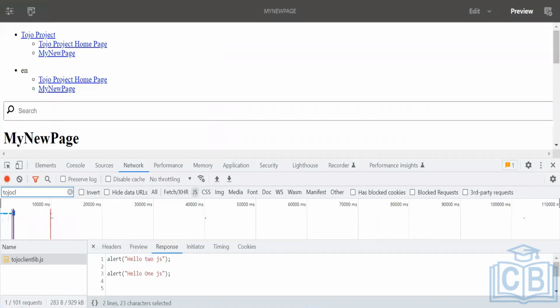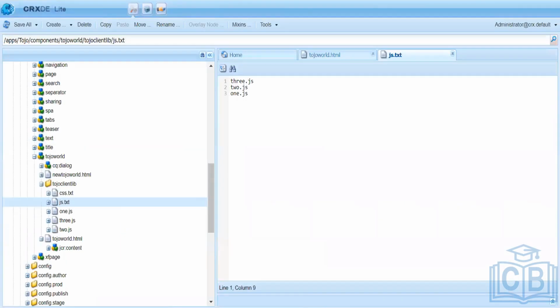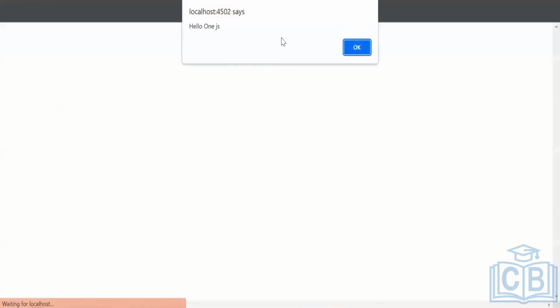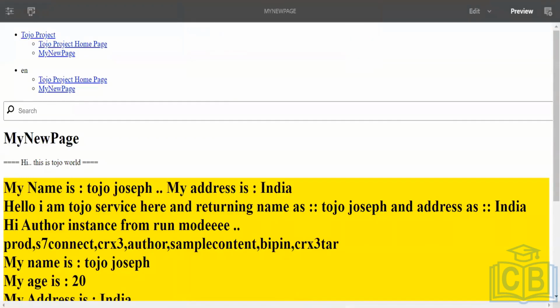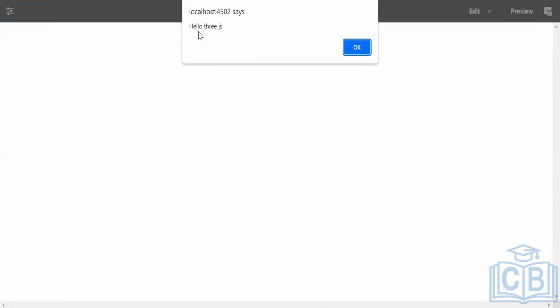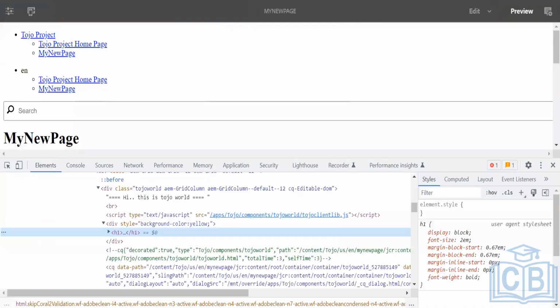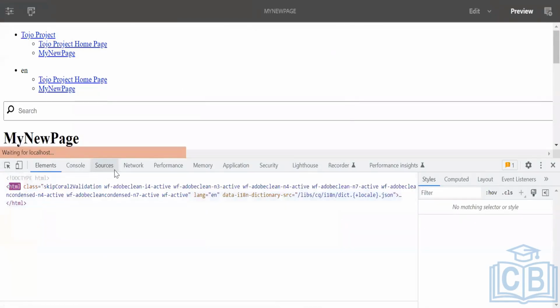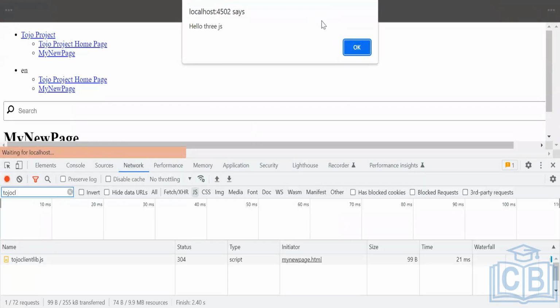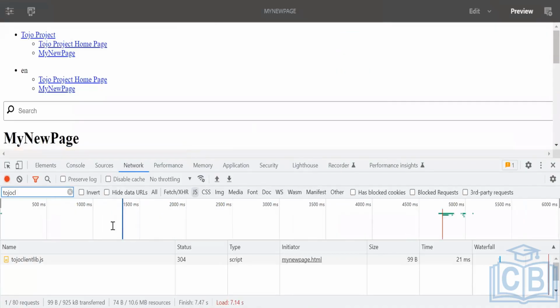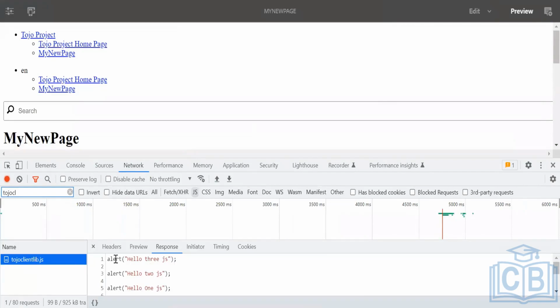If I load my page, firstly my threes will be loaded, then twos and then ones. If I refresh it, firstly hello threes, hello twos, hello ones. And if I inspect this and refresh it again, in the network tab, 3, 2, 1. And here you have it, it will have the combined output.